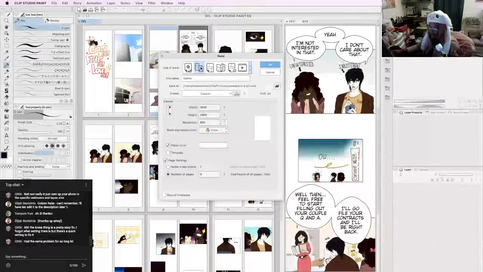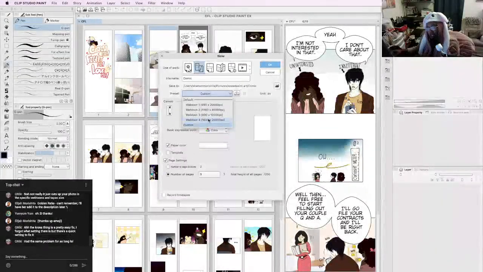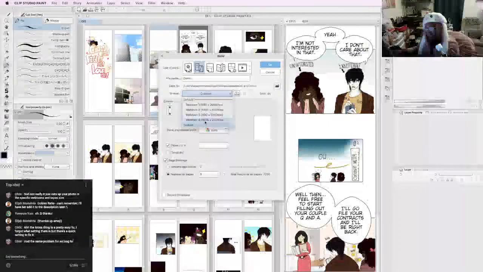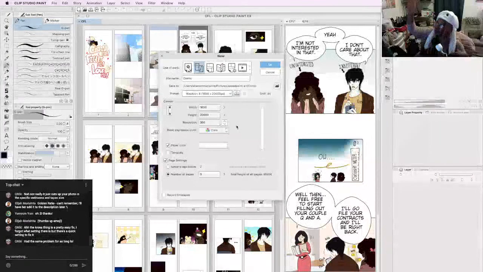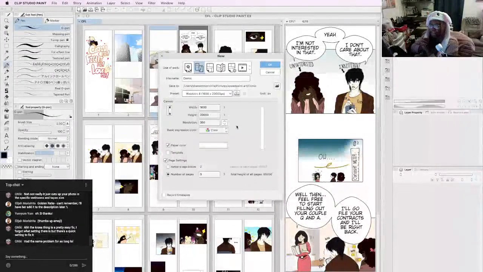Or I can do this one in Clip Studio Paint EX, and I can go to one of its presets. I'm not using the 800 preset for the width. I'm using the 1600 preset for the width. Now that height is too long. I get overwhelmed easily. But if you don't, you might like that height, because then you can put all the panels on one file. It's just that if your computer gets overwhelmed easily, I definitely recommend working in a shorter file.